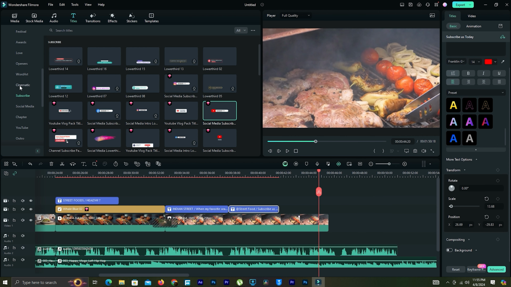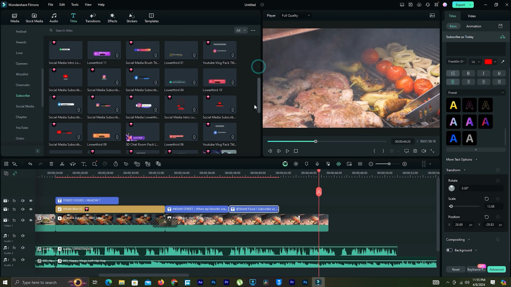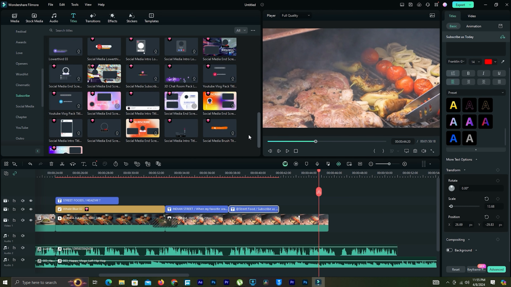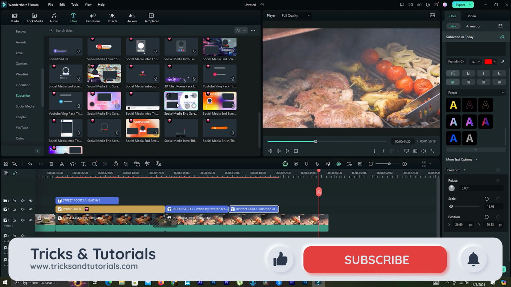This method is the simple way to create videos for YouTube. After creating a YouTube video, we can add end screen animation also from this video editor.